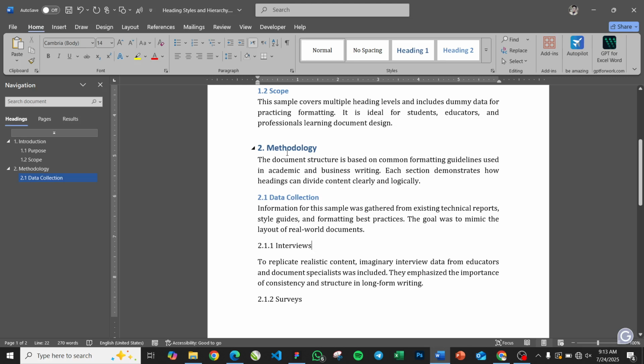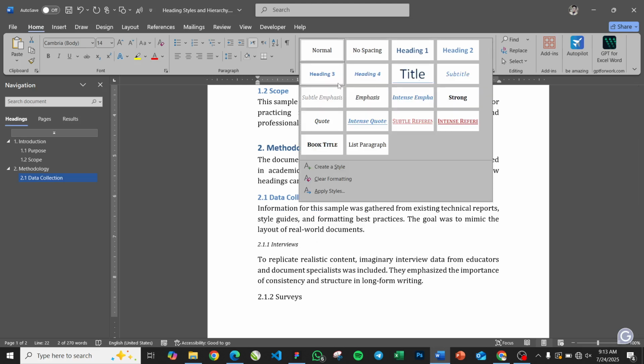It's not under methodology directly. It's indirectly under methodology, but directly falls under data collection. That's why we have this numbering format here, 2.1.1. Okay, so I'm going to highlight this and then come over here and set it to heading 3.